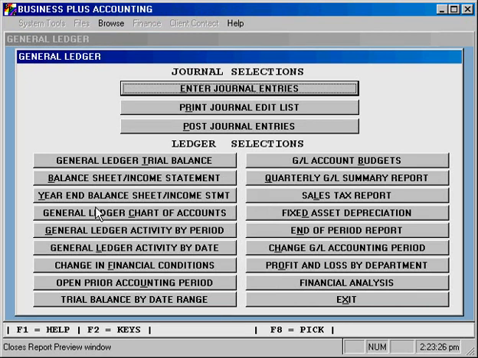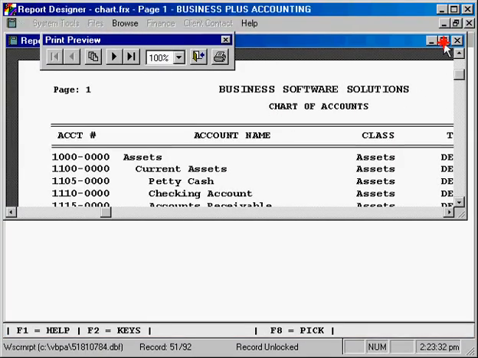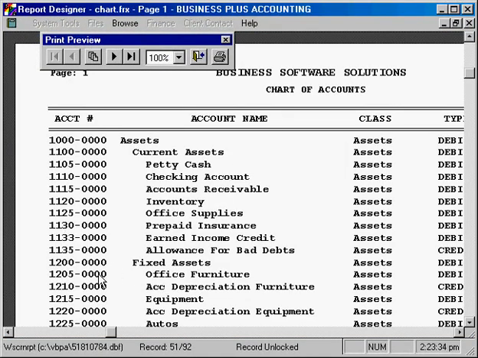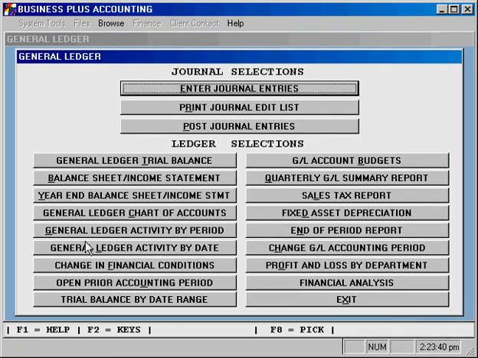The next option that you have in your financial reports is the general ledger chart of accounts. This is a fairly simple report. In fact, we already looked at it in the initialize new system; it just shows you the structure of your accounts the way that it's currently defined, as a reference. It doesn't show any balances, it just shows the structure.